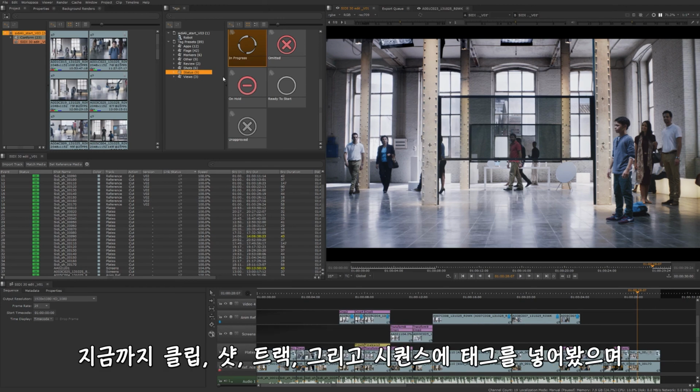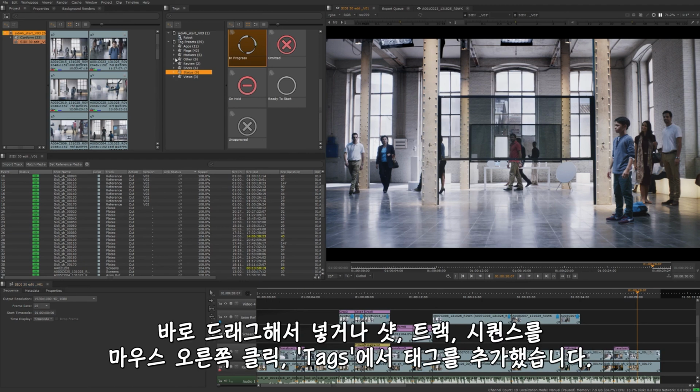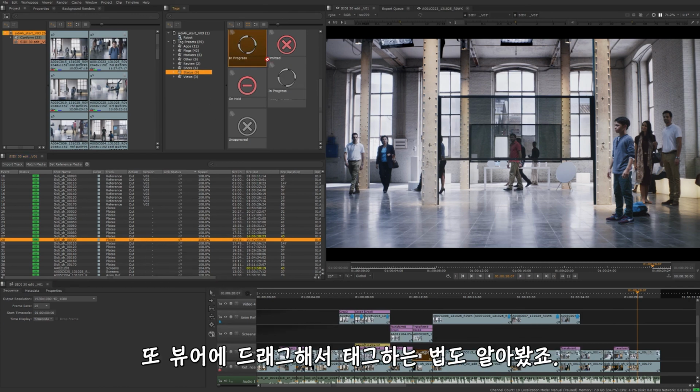So far, we've tagged clips, we've tagged our shots, we've tagged the tracks, and we've tagged our sequence. We're able to do that by dragging and dropping directly onto it. We did the right click and tags as well to tag the shot selection or tracks or sequence. And we also did the drag over the viewer to tag it that way.